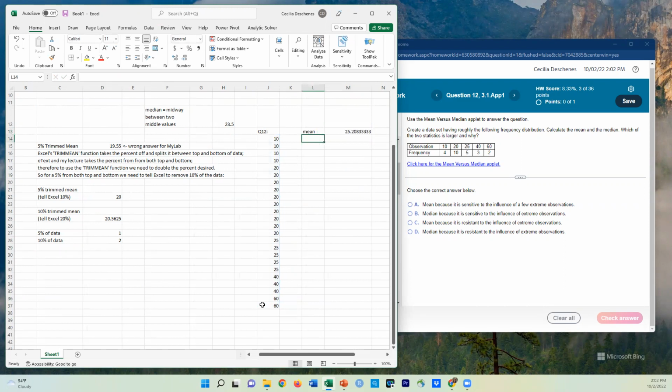And that's 25.2. And the median is going to be this column of data. And we get 20. So we're going to look at this data, and we have 10, we have a bunch of 20s, and then we have these 2 60s out here.